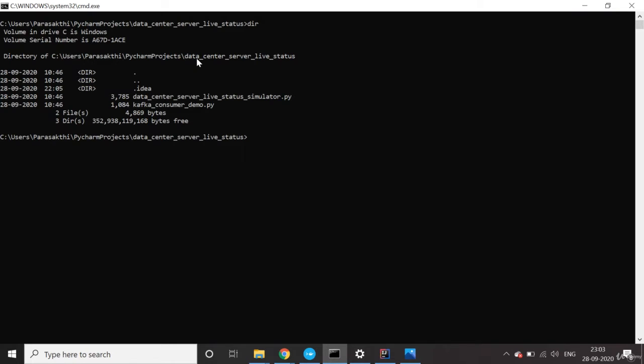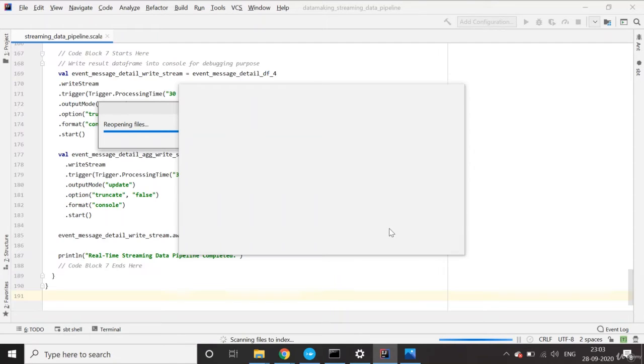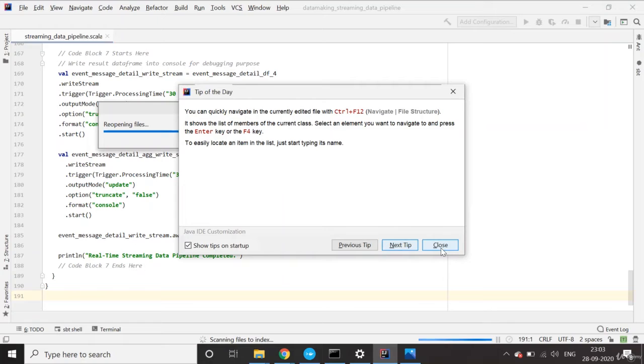Meanwhile, I'll show you the program we saw in the last class: the data center server live status simulator. When we build this streaming data pipeline, to test it we are going to run this program and publish some data to the Kafka topic, so that our streaming pipeline will consume the data and do the transformation and aggregation. That's why I told you about it.